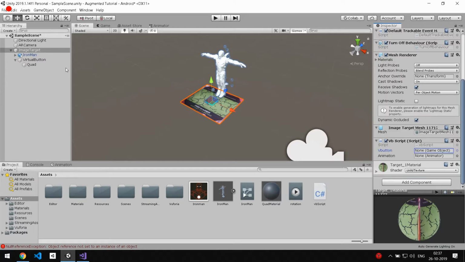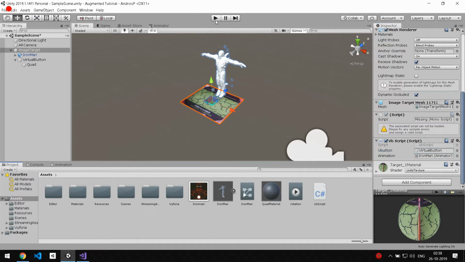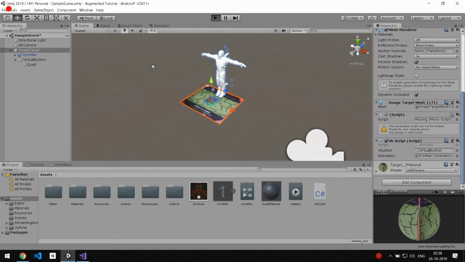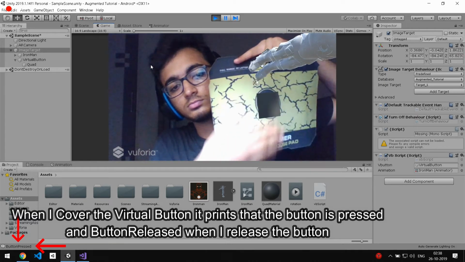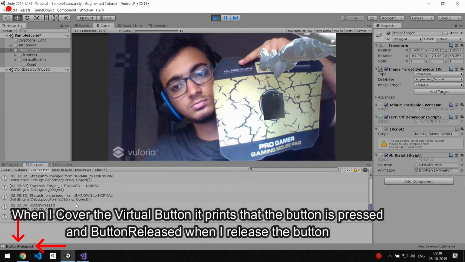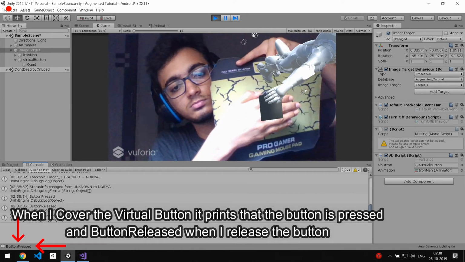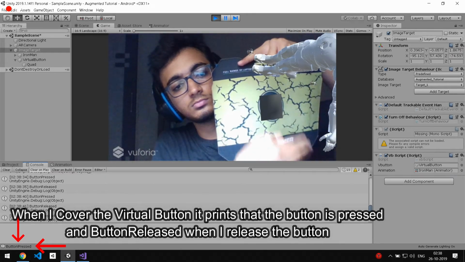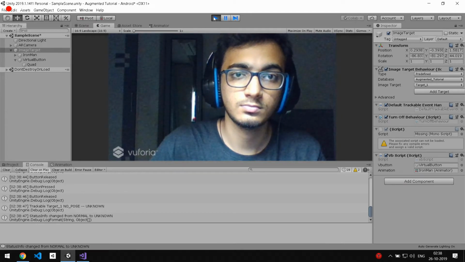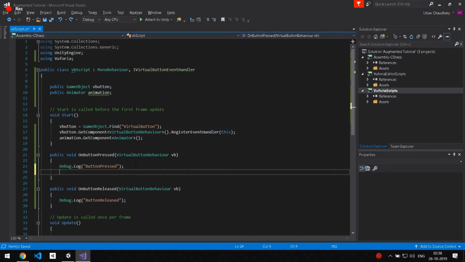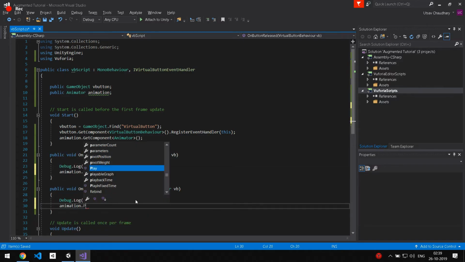Go to Unity and drag your virtual button and 3D model to its respective places. In the function onButtonPress, the animation name which is under the quotes will be called, and the same will be applied for onButtonReleased.